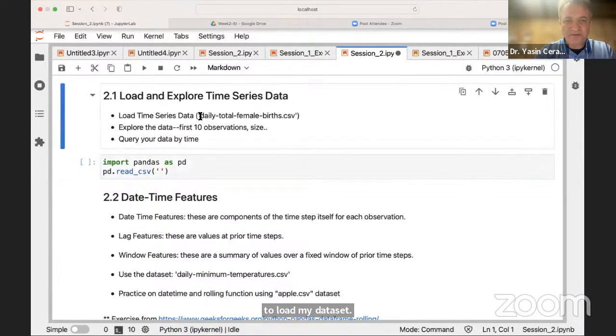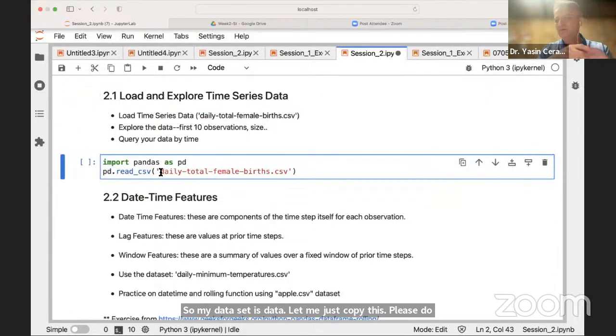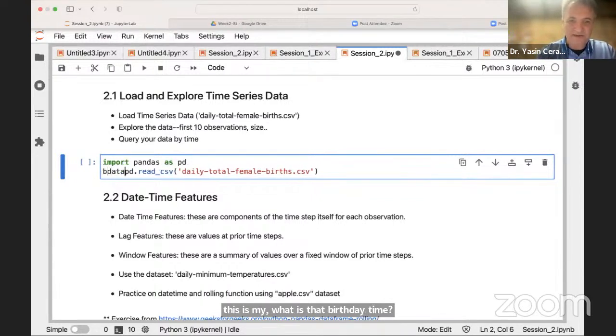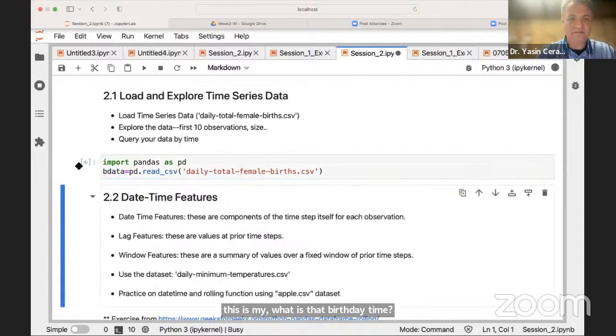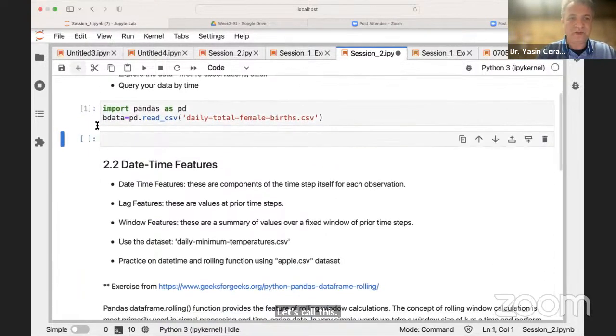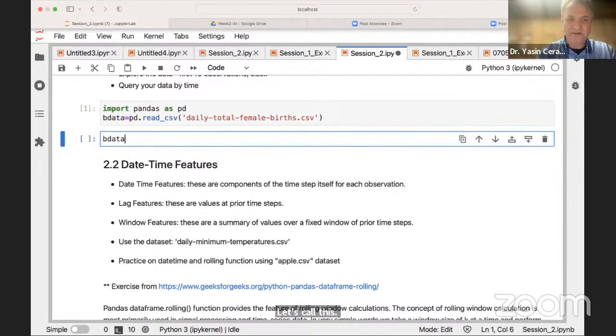Let me just copy this. Please do the same thing. It's better to just copy it here. It's going to be too long otherwise. Okay, so let us say this is my birth data. Let's call this B data. Okay, let's see how the data looks.